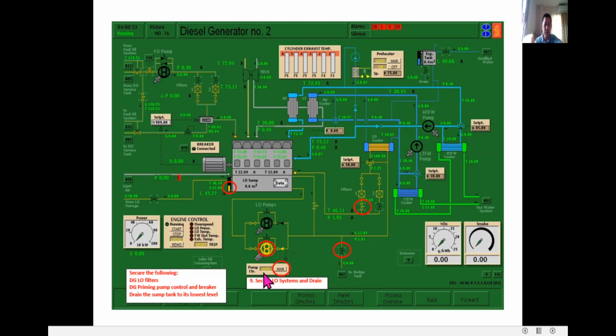So now, this one is auto, you have to switch it into local. So click manual, and then first you have to stop this one. So stop this by right clicking this one. Then you have to close the lube oil inlet valve to the filter. So look at my cursor, close this one.